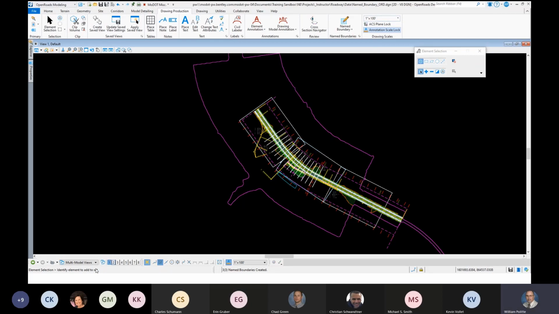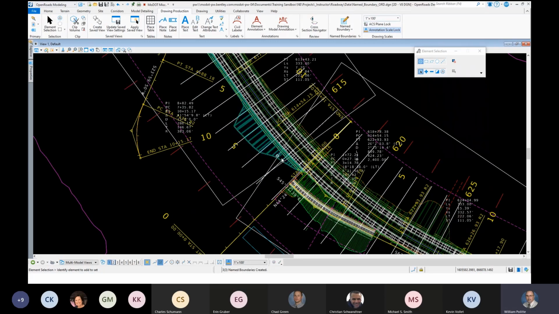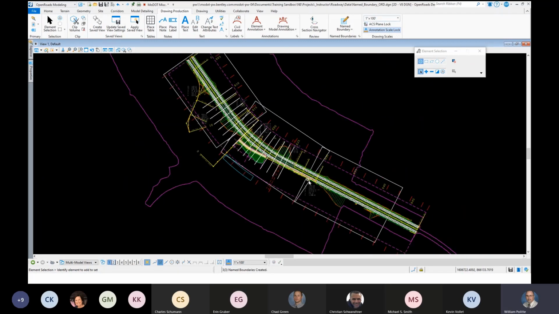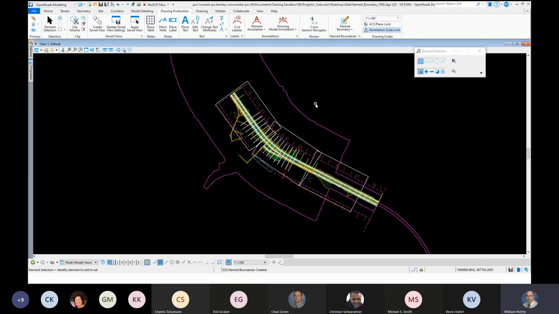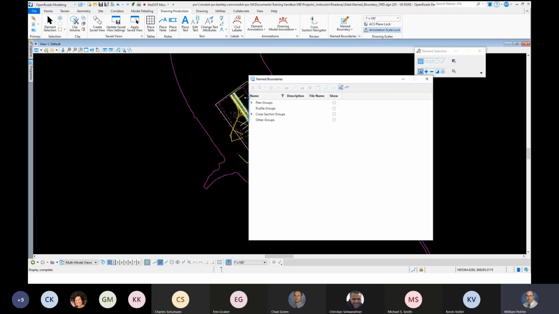That tool's a little tricky. It's got like 3 left clicks to get it to place. And you can see that we've covered this area a little bit more in here between the 2 sheets. And same here. So we're good on this. So once they're out there, now we'll go to our name boundaries manager again, bring that up, and you'll see now we have a plan group.